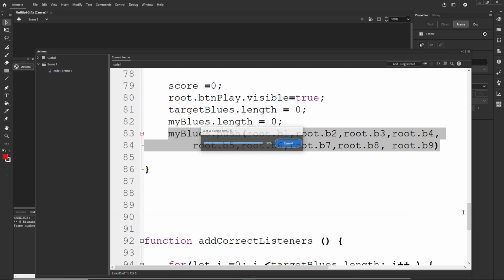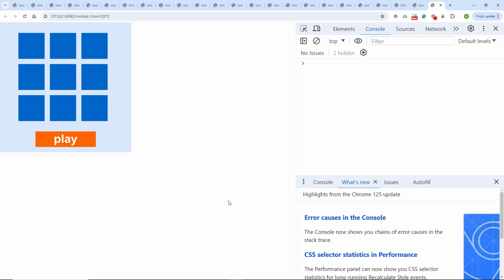Okay, I will go with Control Enter, and we are almost done. There is one last thing that we need to do.